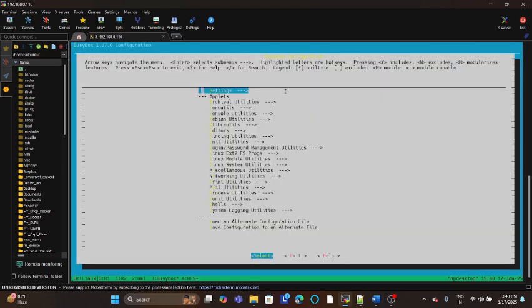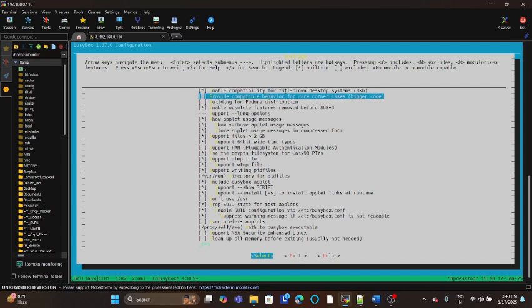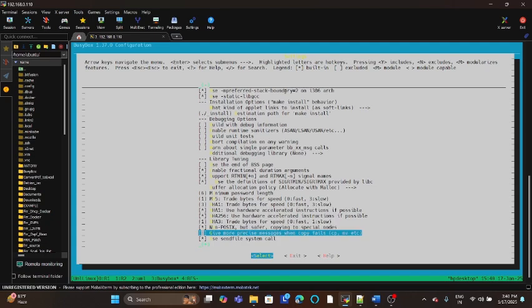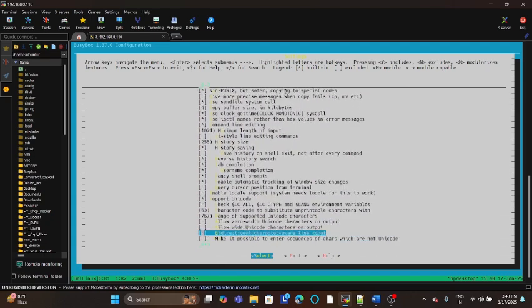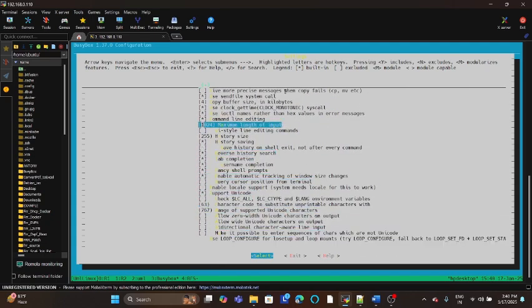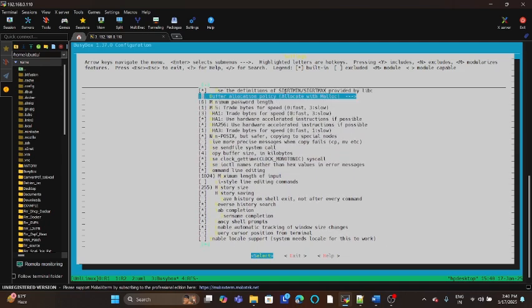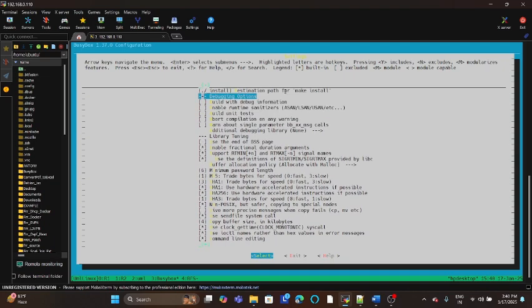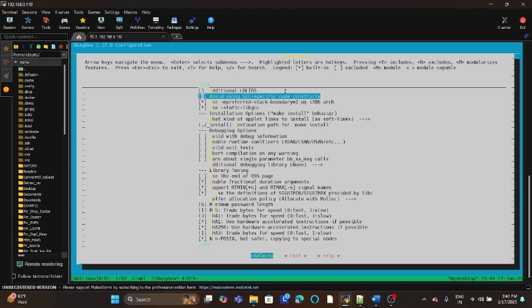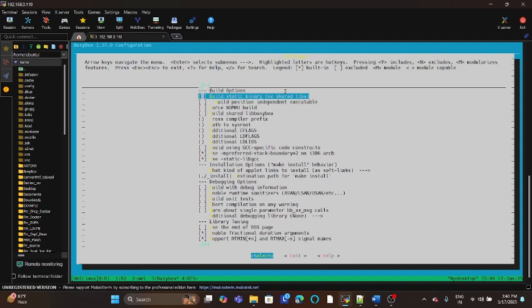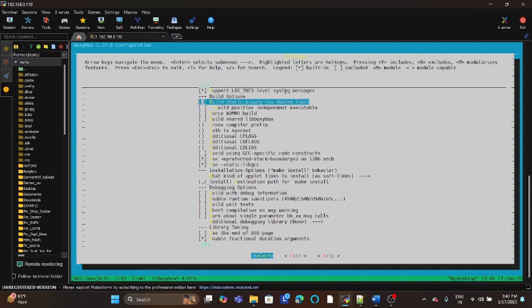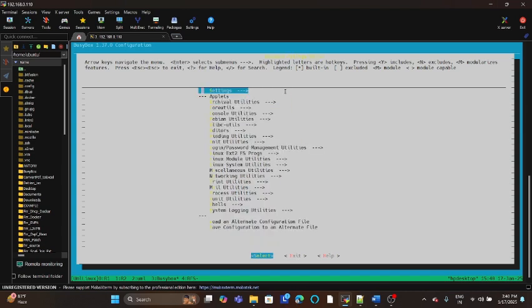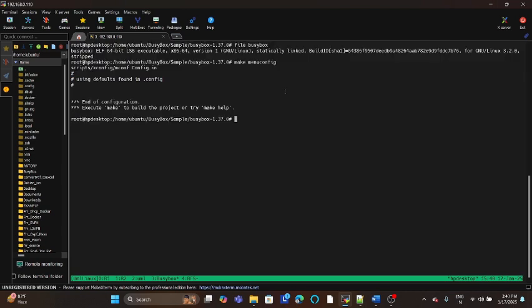Here you have to go to settings. Inside that, we'll have a build option. Then it should be here. Debug options. Build options. Inside build options, you have a static library. Enable it and then exit and save.